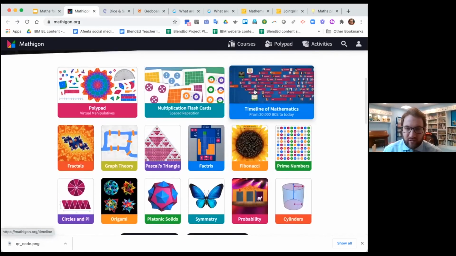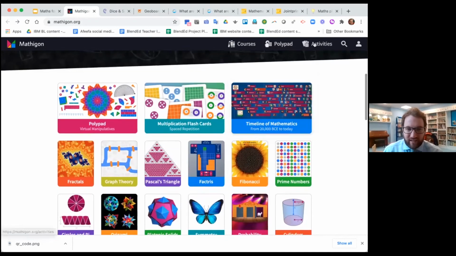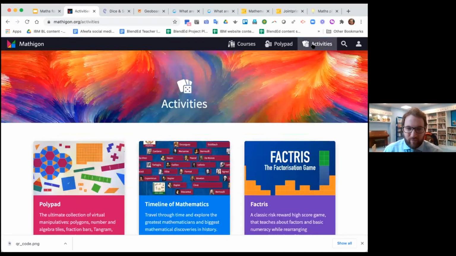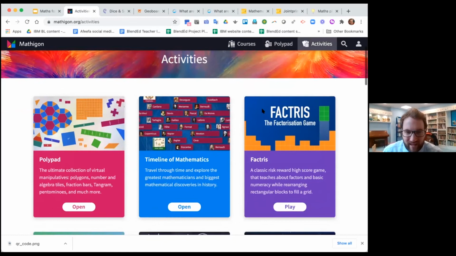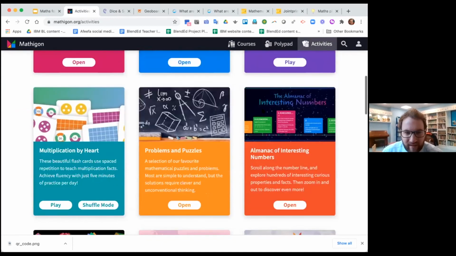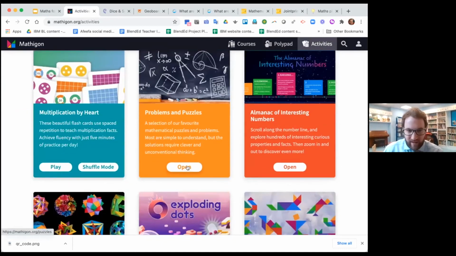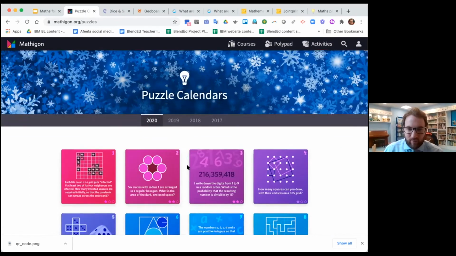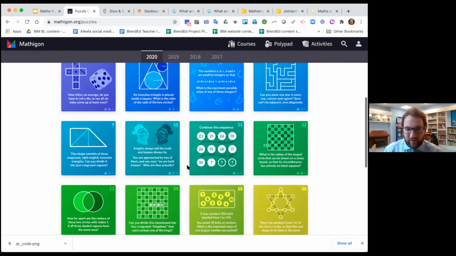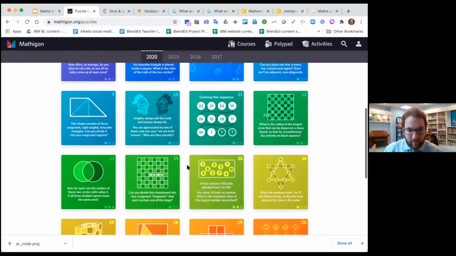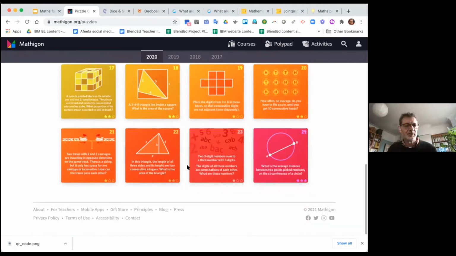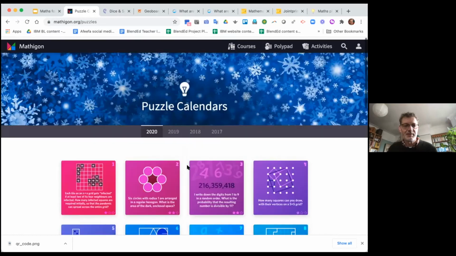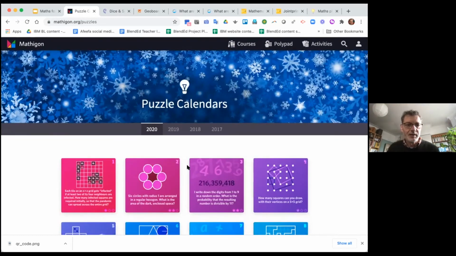It's quite challenging, but I think every Christmas they do an advent calendar of math problems. I think it's just down a tiny bit. Yeah, problems and puzzles, that's the one. And then it's got the past 3 years' worth of advent calendars of little math problems. And I think you need to log in to find out the answers, but some great ones for children to have a go at. Yeah, looks like very extensive resources, and I really like the nicely designed presentation as well. So that's Mathigon.